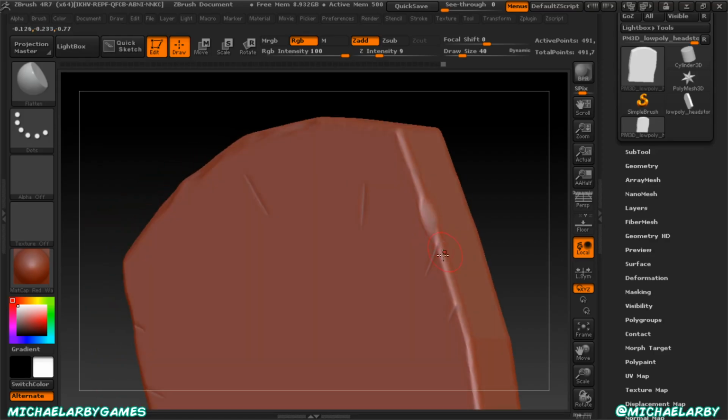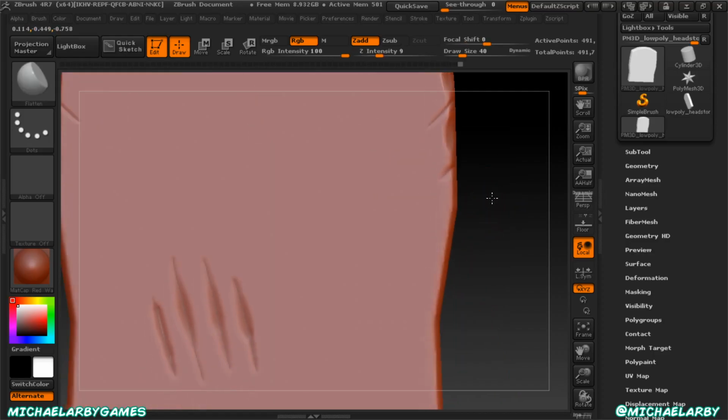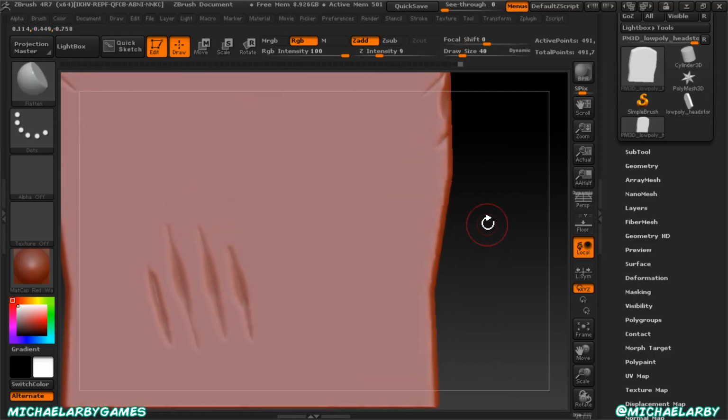And we're just going to chip away. So I'll tell you what I'm going to do. I'm going to pause the video here, and I'm going to add some more details, and then I will continue on with a few other ZBrush tips for you.